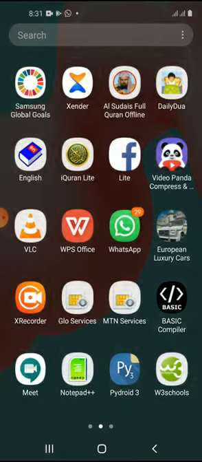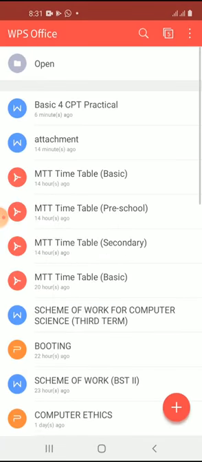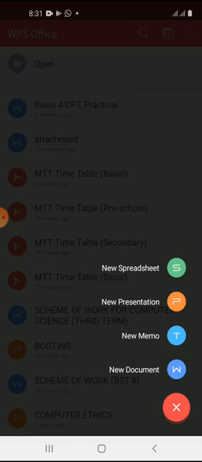Now search for my WPS Office. Here it is. I'll click on it and open it. Now I'll go to that plus at the bottom right corner of the screen and click on it. Now there are options for me to select what I want to create. Now I'll go straight to new document because it is a document I want to create.